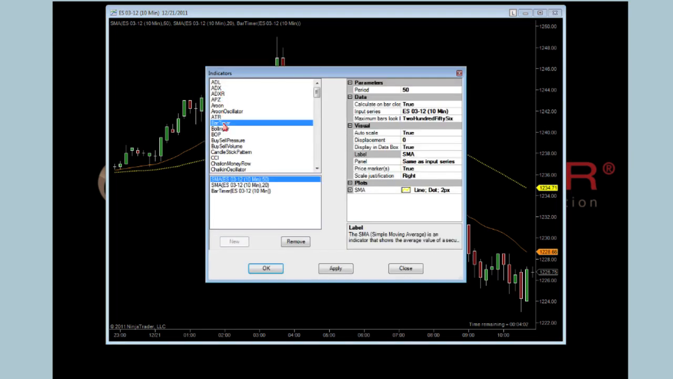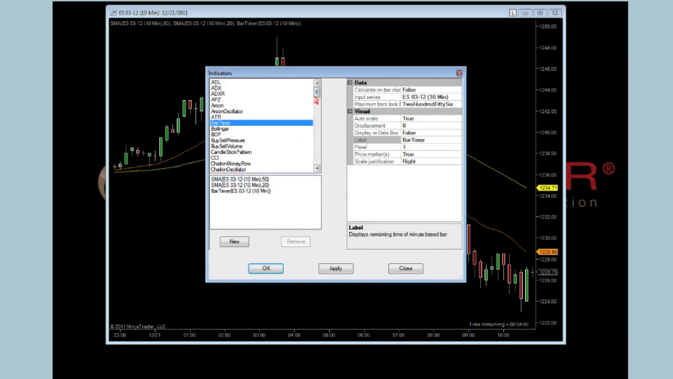Now, if you're working with maybe a tick chart or range chart, I just wanted to point out that there are some other counters available. If we come down here, you'll see that there is a tick counter, which would count down how many ticks are left in the bar if you're working with a tick bar, or there's also a range counter. So those are available for you.